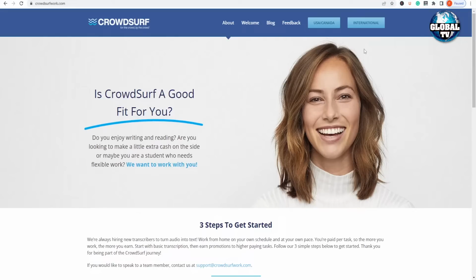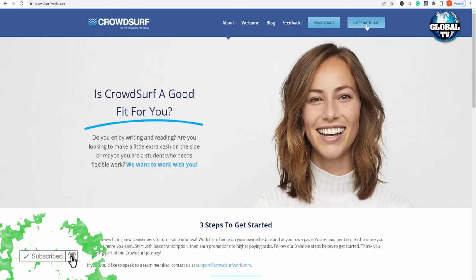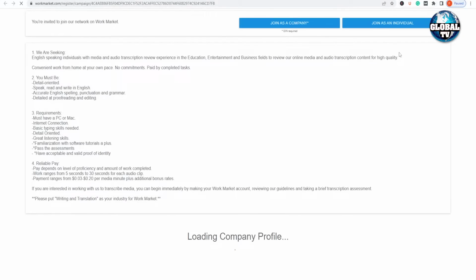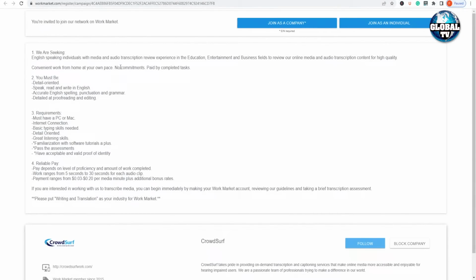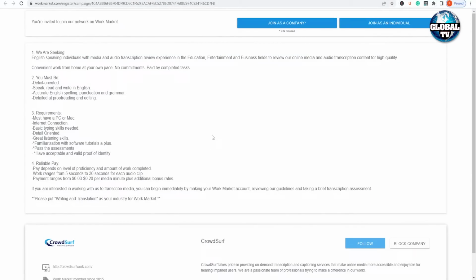But if you live anywhere outside US and Canada, and anywhere means anywhere, you have to click on this international button right here. So I'll just click on this international button and show you how you can earn on this website. Here you can see it has given us all the details of how we can join, and what the guidelines and requirements are.